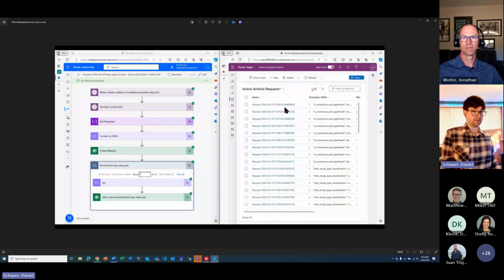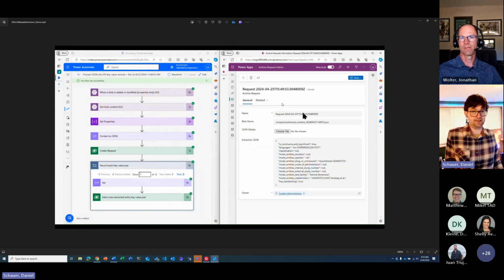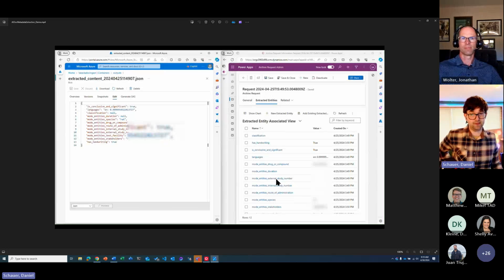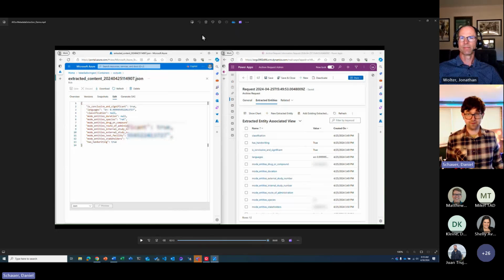So now on the right-hand side here, we can see a simple model-driven app that's looking at our Dataverse table. This is the table, the data source that is just the entire JSON blob that was processed and the file names. And then if we look at the related extracted entities here are the key value pairs that were split up from that JSON data and stored into our Dataverse rows. Okay, and that's the end of the demo video as well. So that was a quick run through of our document ingestion process. And I will go ahead and stop my screen share and pass it back over to Jonathan.